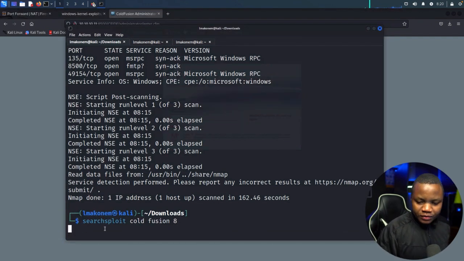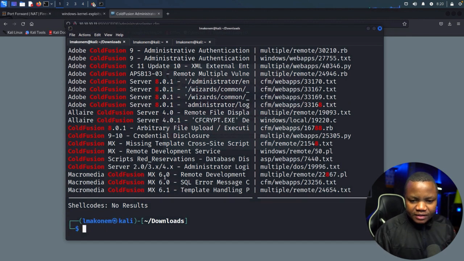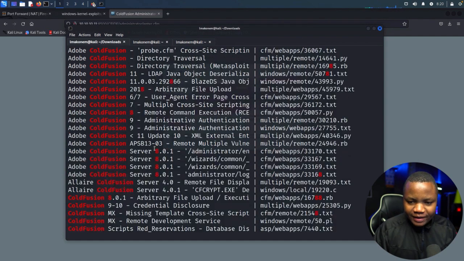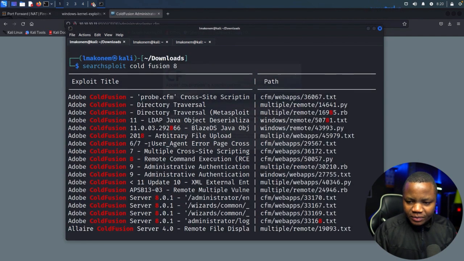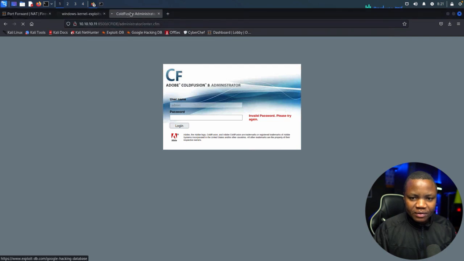So, exploit ColdFusion 8. As you can see, ColdFusion 8 is everywhere, so we have too many here. But we see here's a Metasploit directory traversal. Here's a Python script. Let's see if we can find something online as well.